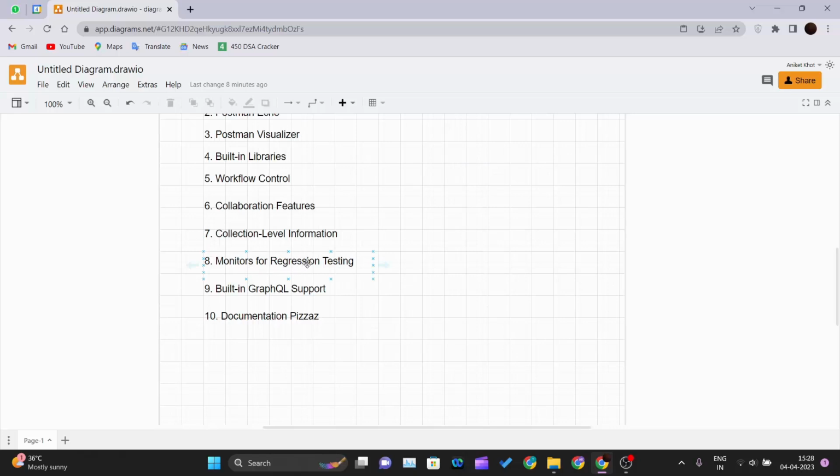So next are monitors for regression testing. Monitors are a great way to stay up to date on the health and performance of your APIs. They run through your collections and give you the status of your tests, but they are really only as good as your tests. By running monitors automatically in different environments, you can test against a multitude of scenarios throughout the day. Okay, so we'll see built-in GraphQL support. This is another feature which Postman offers to us.